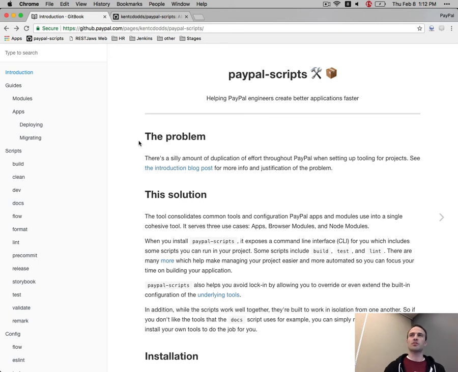And also because PayPal scripts is just a bunch of scripts, if you don't like the way that PayPal scripts does the testing, then you can have your own testing script and then use PayPal scripts for the build or for these other things. And so it's very much a Lego block that you can manipulate and configure however you like. But for like 80% of people, they should be able to just use PayPal scripts as it is and ship their stuff. So yeah, that's what PayPal scripts is.